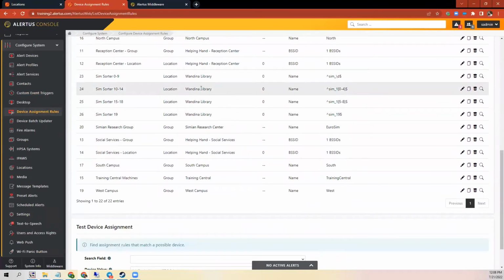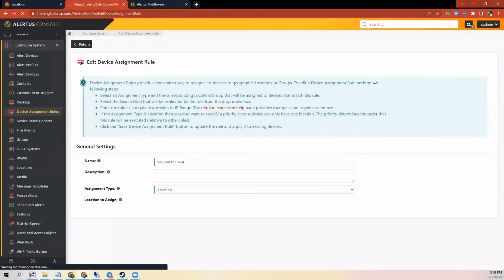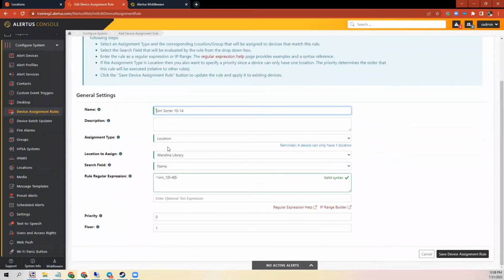And I've created some of these for that Wandina primary school. So let's just look at sort 10 through 14. So we can see we're using the location of this library and now also assigning floor 1. Priority in the case of locations matters because a device can only exist at one place at a time. So if it matches multiple rules, you need to decide which one is the most specific and put it there.